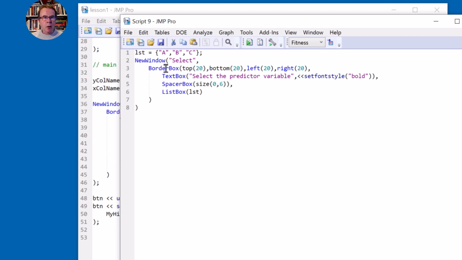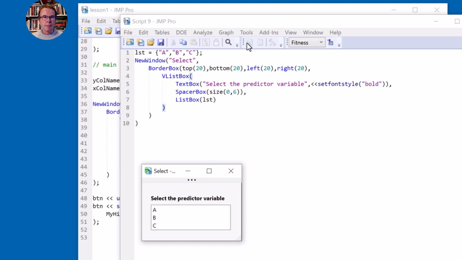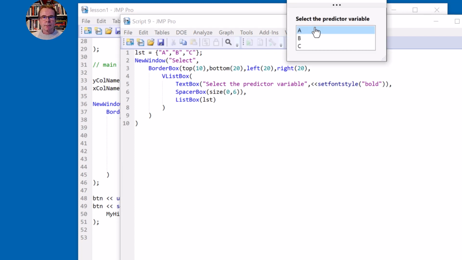Now, a border box can only contain one thing and we now have 3 things. So those 3 things I want to organize vertically into a VList box, like so. So that looks good. Maybe I don't need so much space at the top, maybe just 10 at the top. Select the predictor variable, like so.